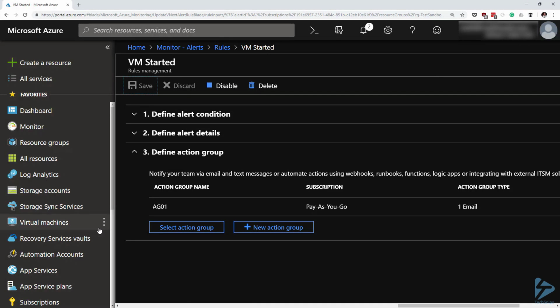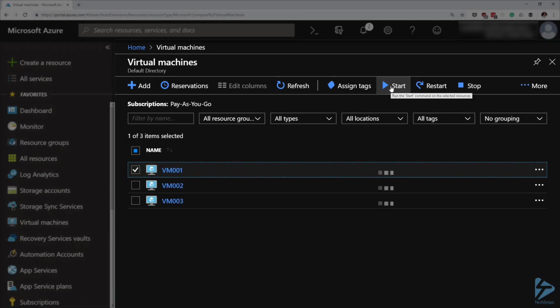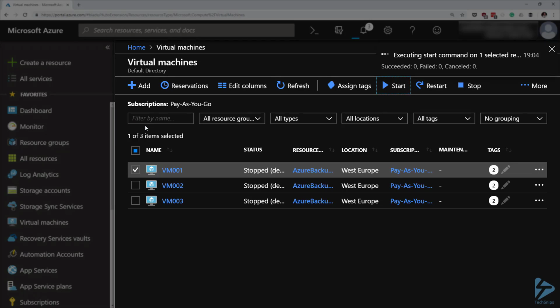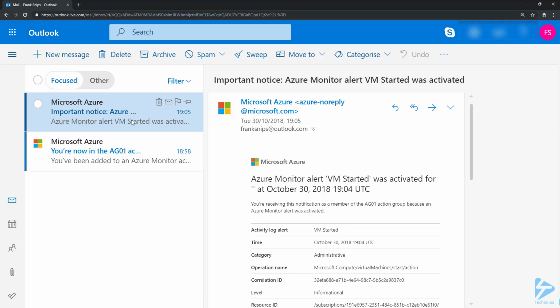So now if we go over to our virtual machines and start up one of the virtual machines, this should trigger our alert. So here in Frank's email, we've now got the alert email that was triggered because we started this virtual machine.